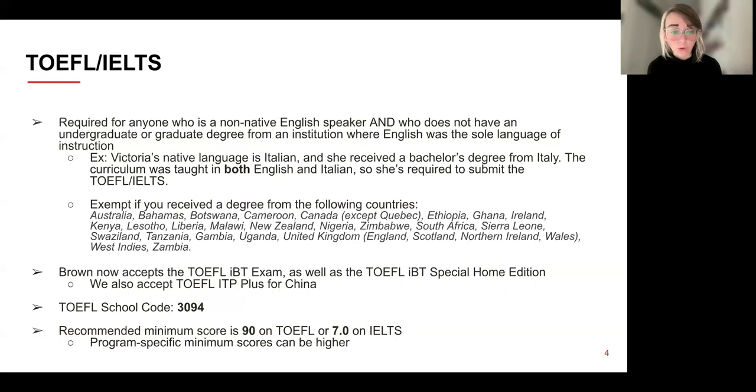We do have our TOEFL school code listed here at the bottom, as well as available on a few of our other FAQ websites. So it's an easy screenshotable slide to have all the information available for you right here. Again, any questions that come up, you can always email us at masters_events@brown.edu for that.